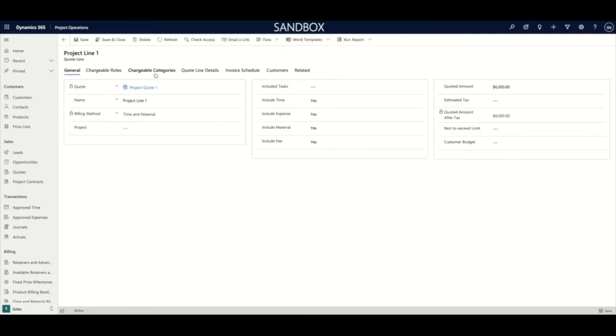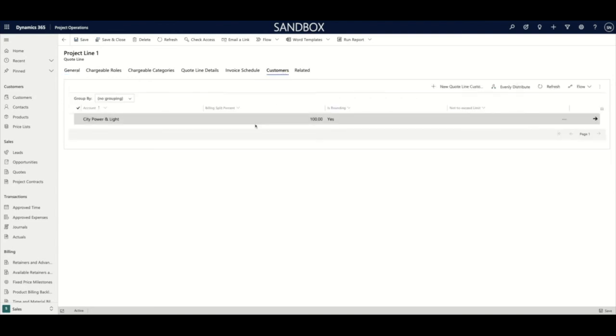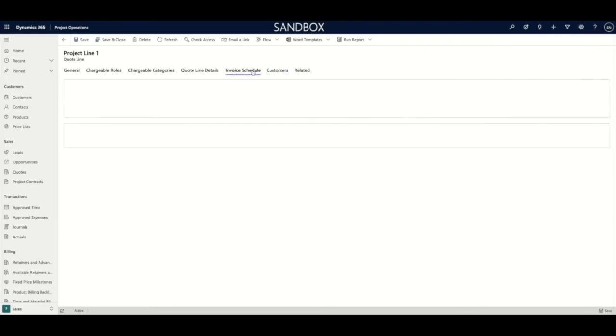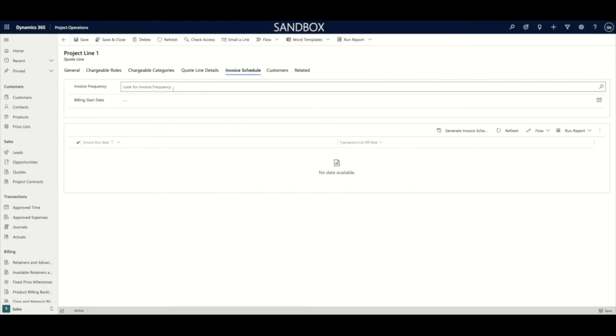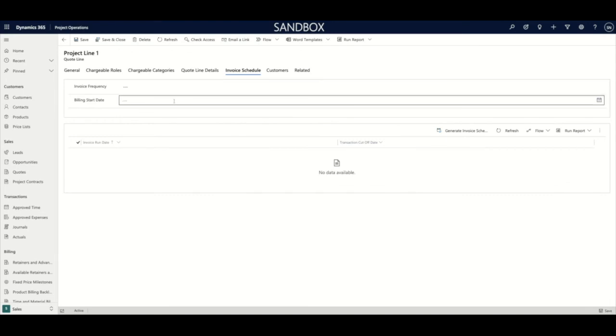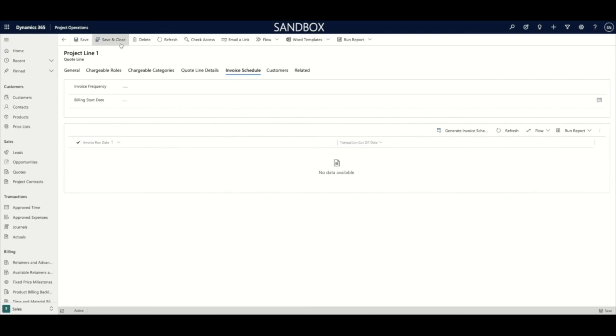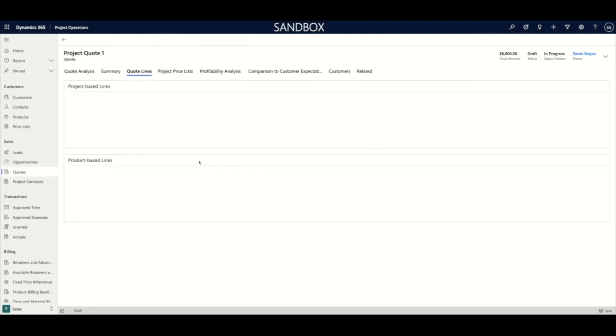In this area, you can also add chargeable roles, chargeable categories, quote line details, an invoice schedule, and customers. For example, if you had multiple customers, you could set a different billing split percentage between however many of them there are, as well as if they have a specific invoice schedule that they require, such as frequency and when they need to start billing, you can set that here as well. So let's save and close this quote line.